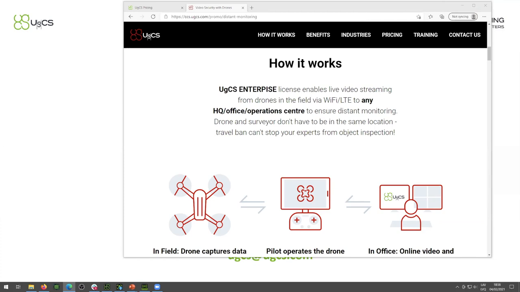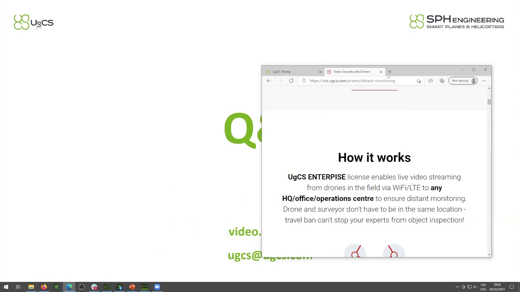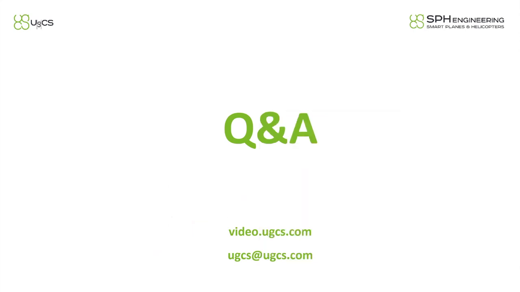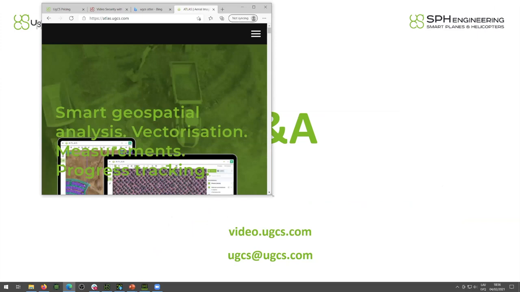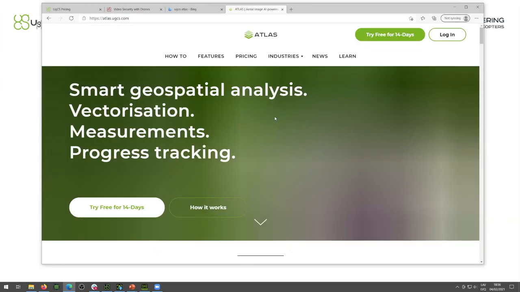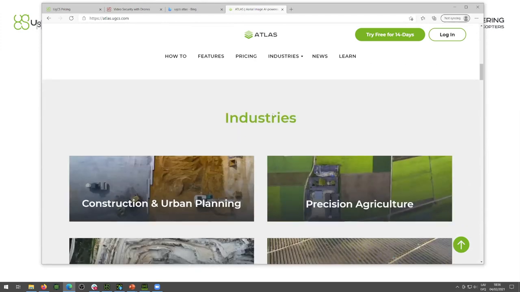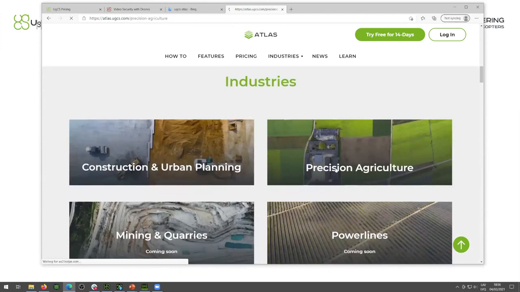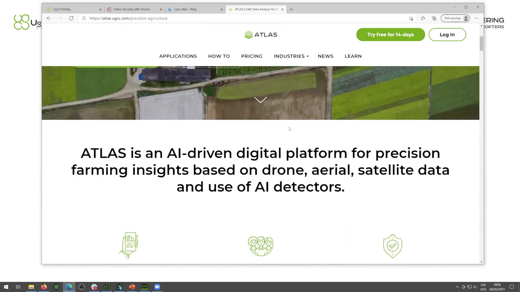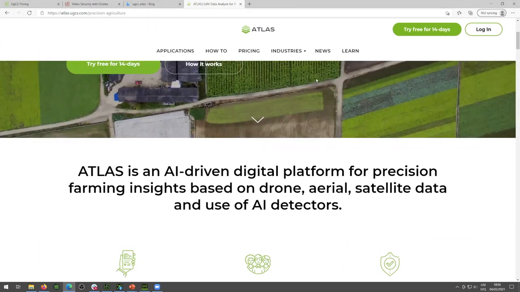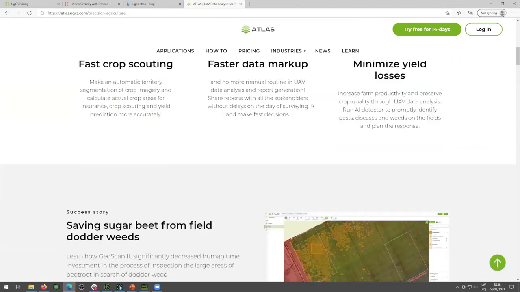So Atlas is a platform which helps you to train your own detectors. And the detector can be trained for any object on your image which has some identifiable visual footprint. So we have cases for agriculture on our website. For example, we have weed detection. Also, we are going to release shortly a case about tree counting. That's also possible.